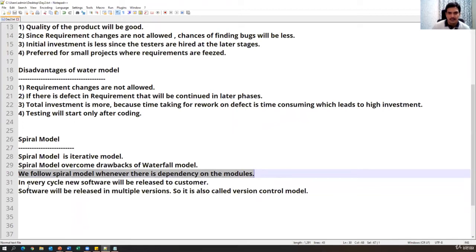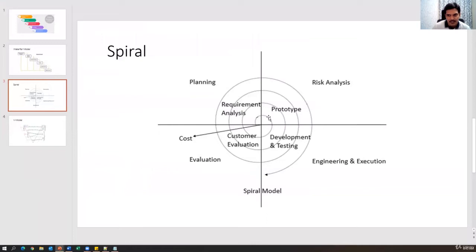And the next point is, in every cycle, new software will be released to the customer. As I said, as soon as we complete one cycle, like requirement analysis, design, coding, testing. Internally, in every cycle, we follow the SDLC process. Again, the same waterfall model we are following, but in different cycles. So that is a small difference between the waterfall model and the spiral model. In the waterfall model, we don't have different cycles. But here, in each and every cycle, we are following the waterfall model.